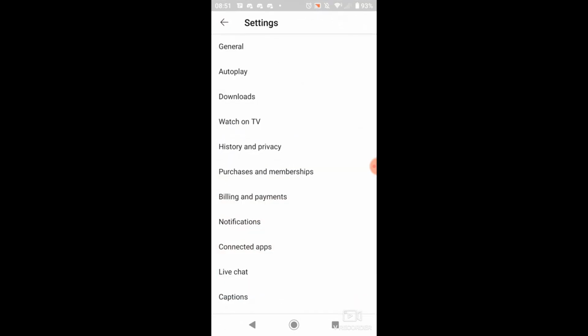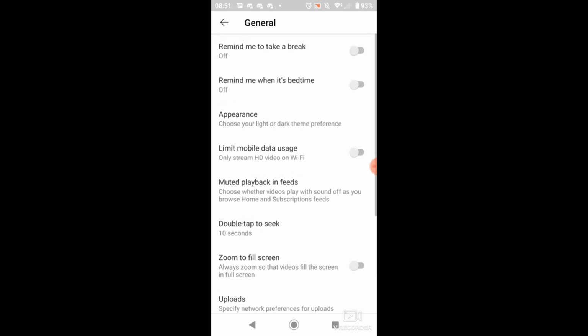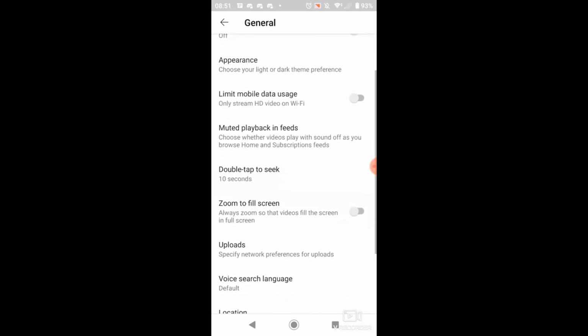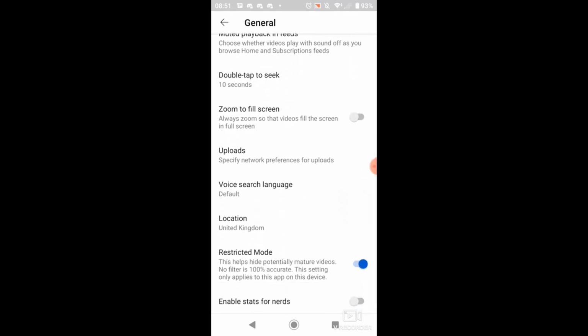From here, if you click onto general settings, and what you need to do is just scroll down slightly and you see you've got the option there which says restricted mode. If this is turned on, the button will basically be blue and it'll say that it's turned on. And all you need to do is just click on the button to turn that off. And that's going to turn off restricted mode. You'll notice the button has gone grey.